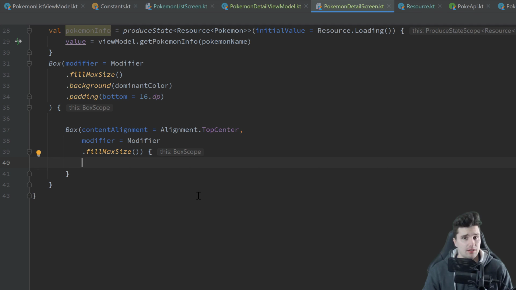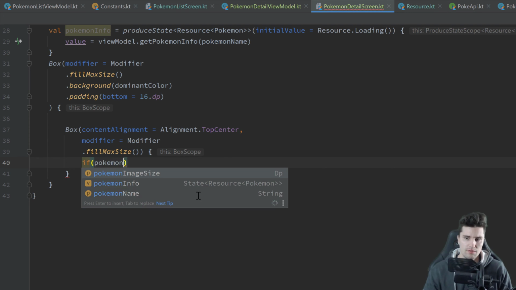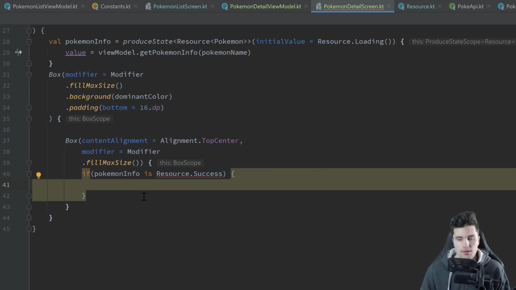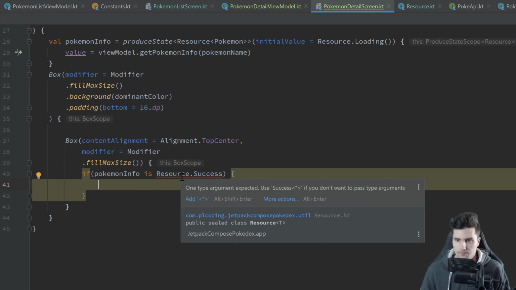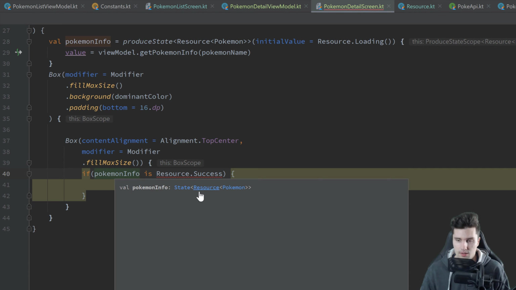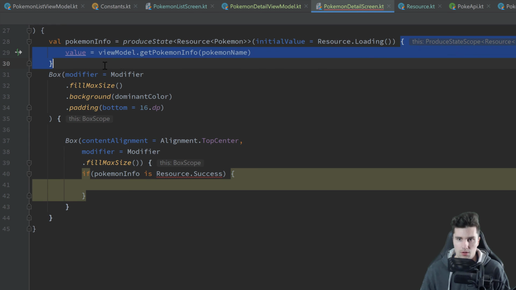And we only want to display this image if the Pokemon info is actually a resource.success. So if Pokemon info is resource.success and we get an error at one type argument expected. Oh, because we don't refer to the value. Pokemon info is still the state here. So let's just go after this lambda block and set this equal to a value. So we actually refer to the resource and not to the state.